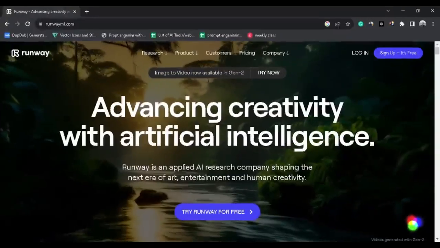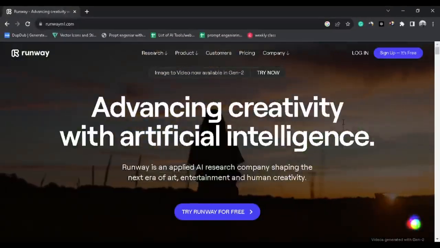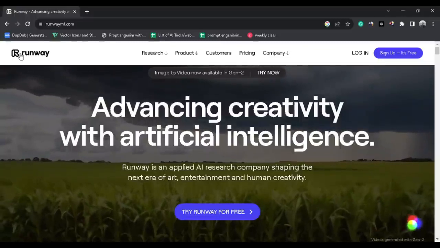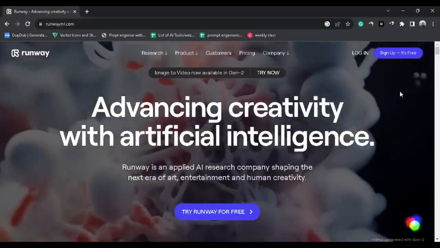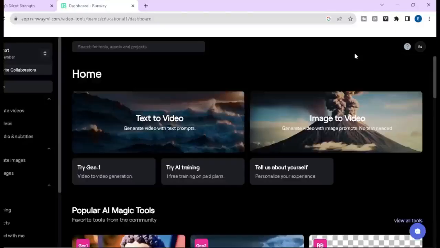So to do that, I am going to use this AI tool, which is Runway.ml. First of all, you need to create a free account. You can do that easily by clicking here. When you log into your account, you will come over to this page.